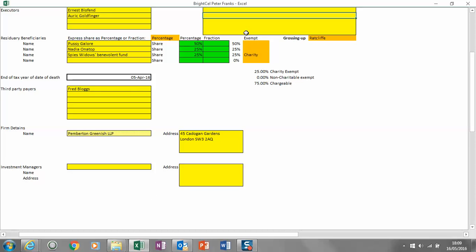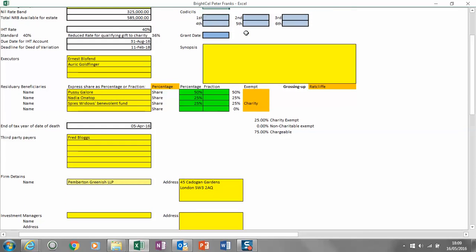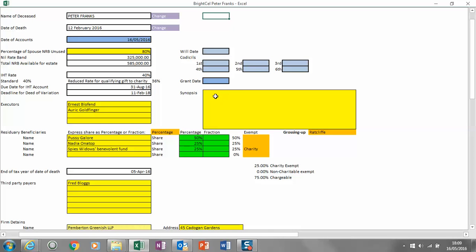What you can do up here, there's a place to put the synopsis. That's just a description of the will date, codicil dates, grant date. None of those have any impact on the accounts, but they're there so that they carry forward and will appear in the synopsis on the front page of your accounts. So that is putting in some key data.